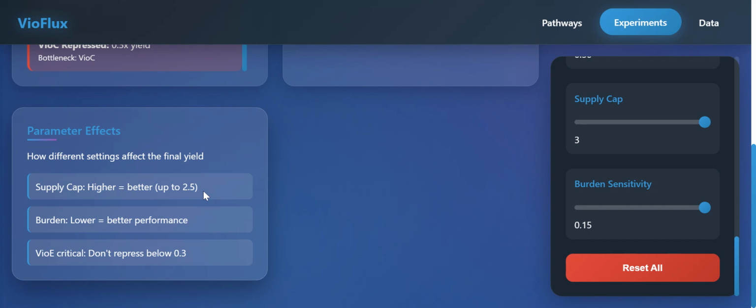Finally, the parameter effects panel shows global rules we baked in. For example, raising the supply cap improves yield up to 2.5, keeping burden low helps, and VioE should never be repressed below its threshold of 0.3.